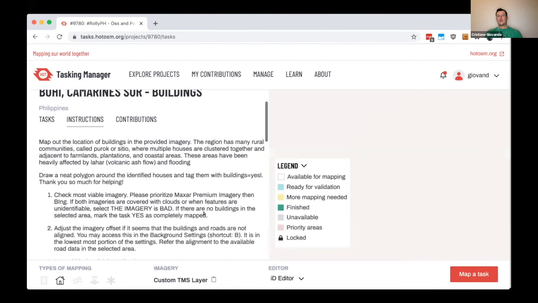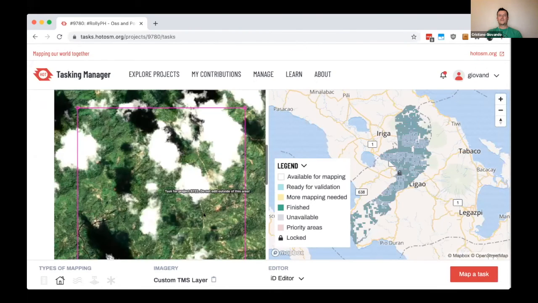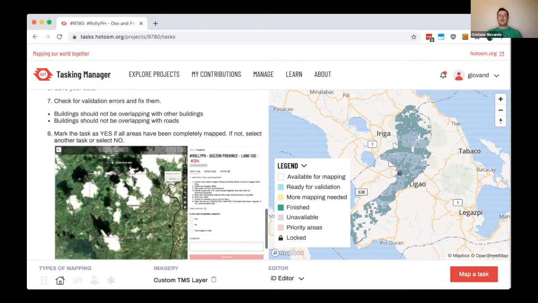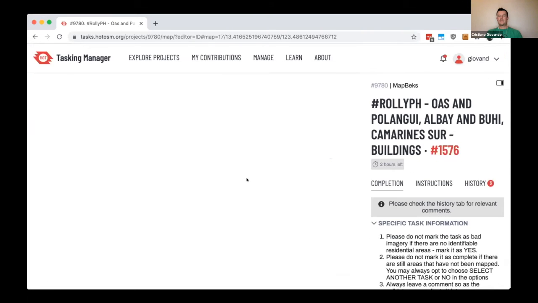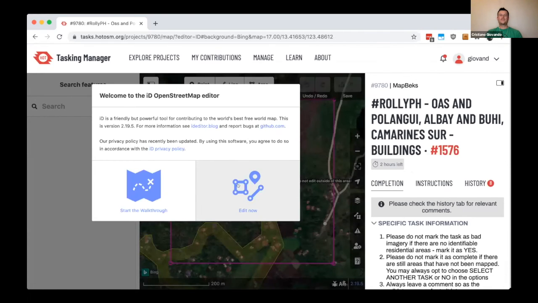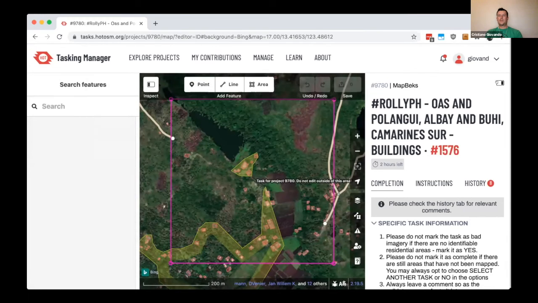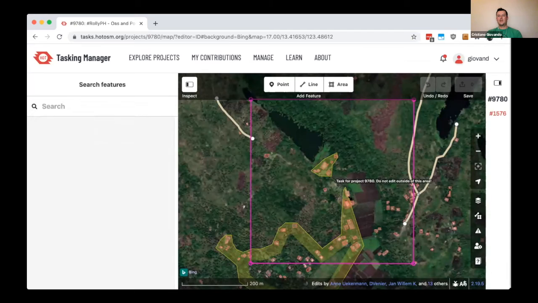You should read the instructions of the project. You have to map within the area, the task that you're assigned to, and choose map the task. In this case, I believe all of the tasks have been mapped once, so I will be asked to validate. It automatically opens the editor. You just say edit now, and here you are in the standard OSM editor. You see you have this boundary. You have to stay within this boundary and map the features within it.